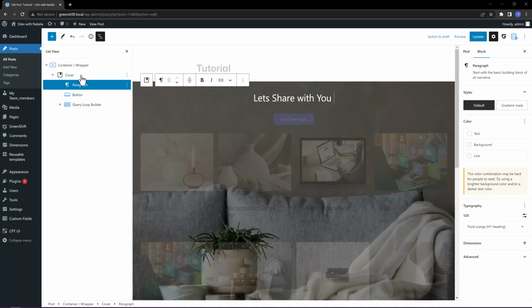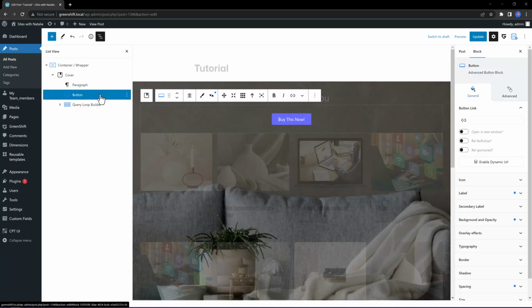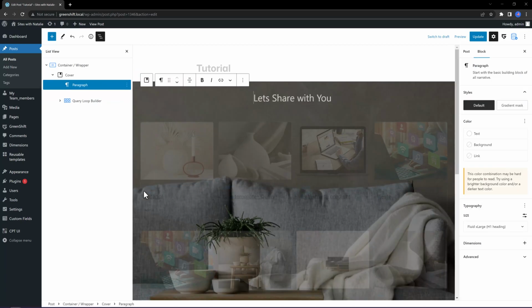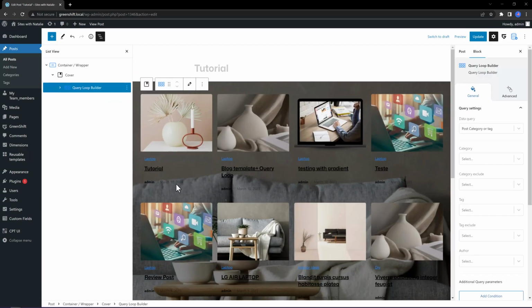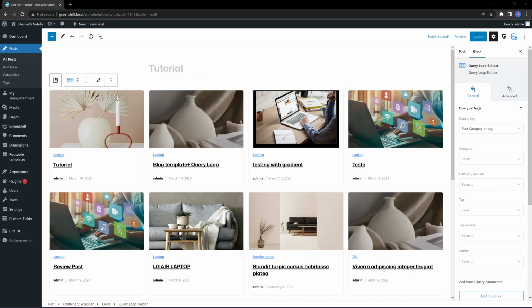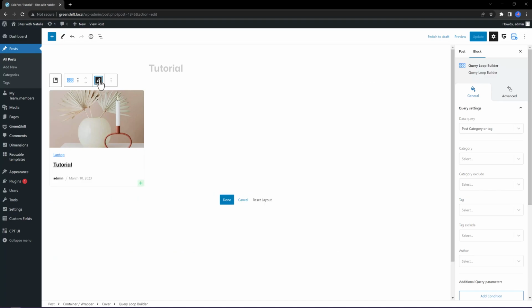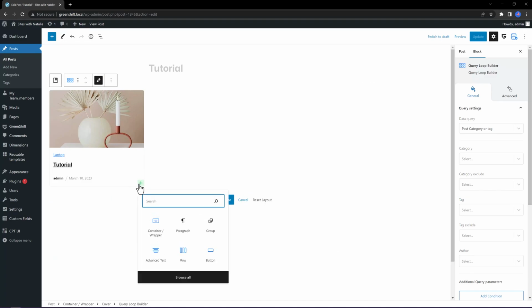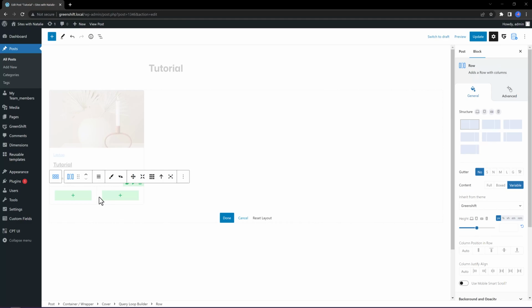This one, I'm gonna delete the button and the paragraph. I don't like it. Select the inner layout to add more content. To do that, select this little pencil icon. Click on the plus icon and let's add, for example, a row with two equal columns.